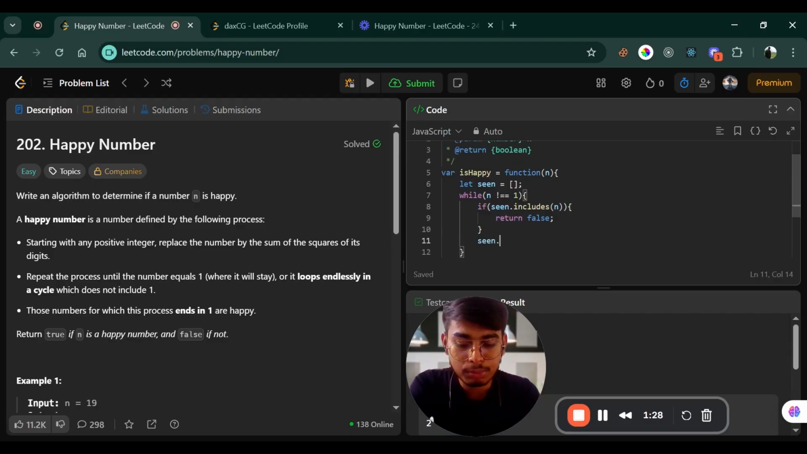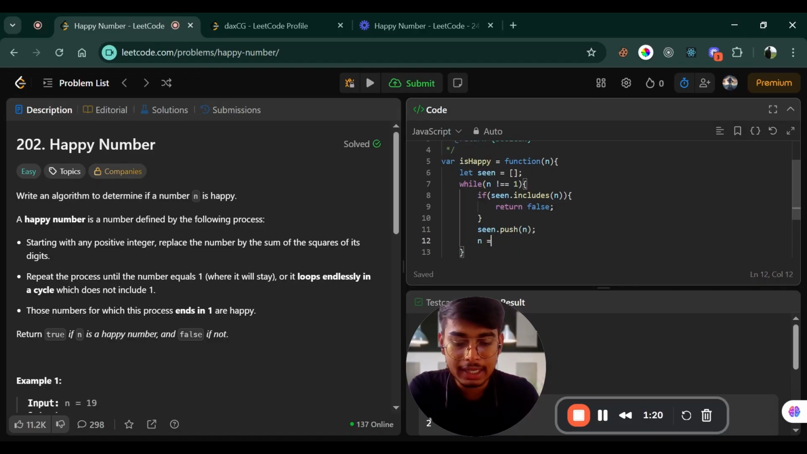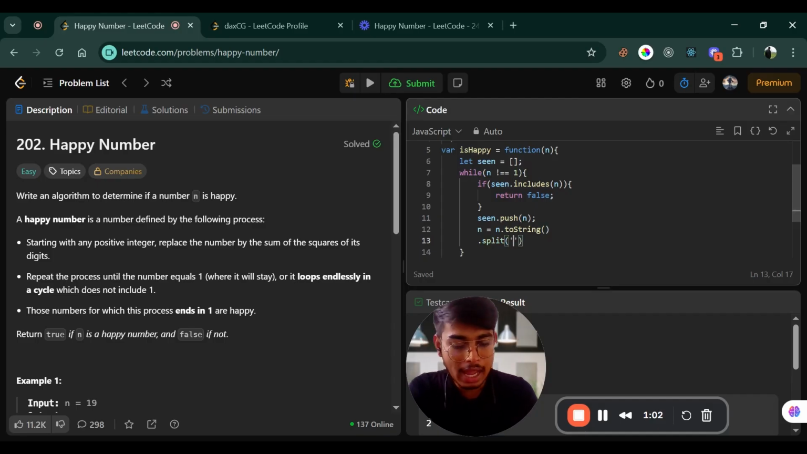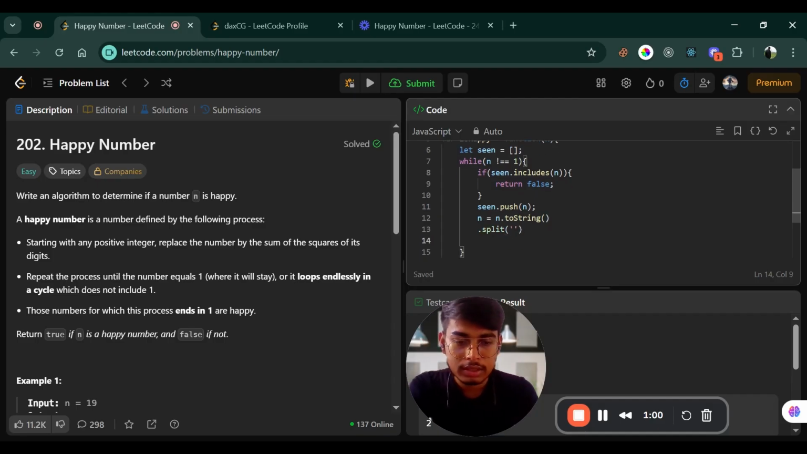Now we have to push our value of n into the given seen array, where n equals n.toString(), which converts it to a string. And afterward what we do here is split it directly. Then reduce it to the sum.